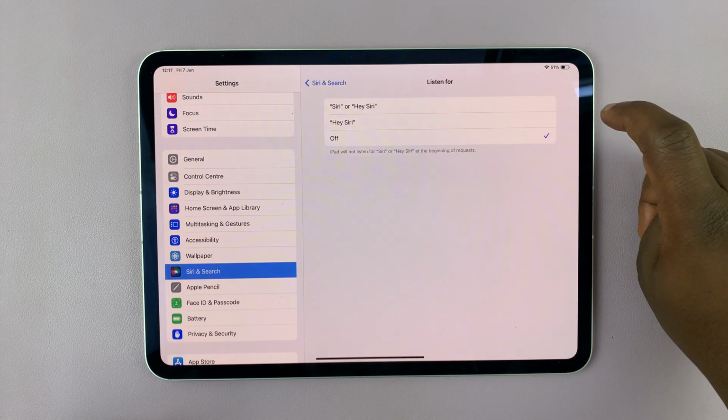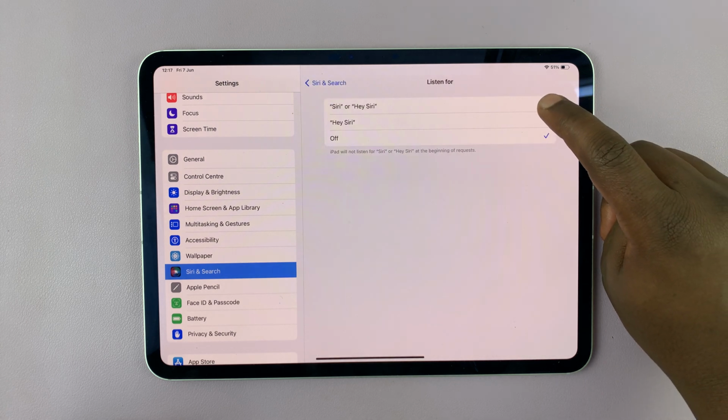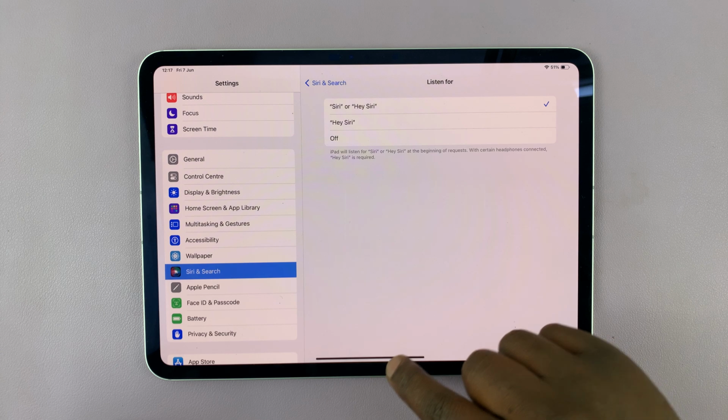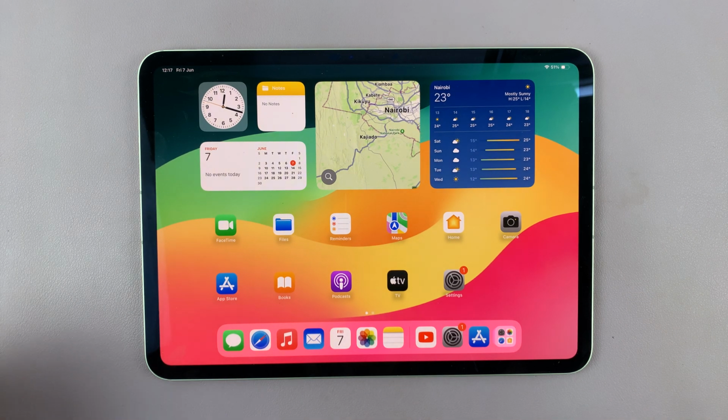Now if I tap on that, I can choose to listen for Hey Siri or both Siri and Hey Siri, depending on what you want. Now once I select that, I can now go, Siri, how tall is the Eiffel Tower?